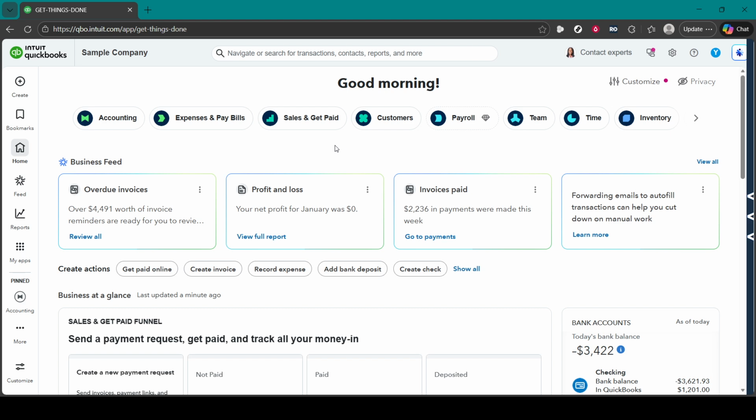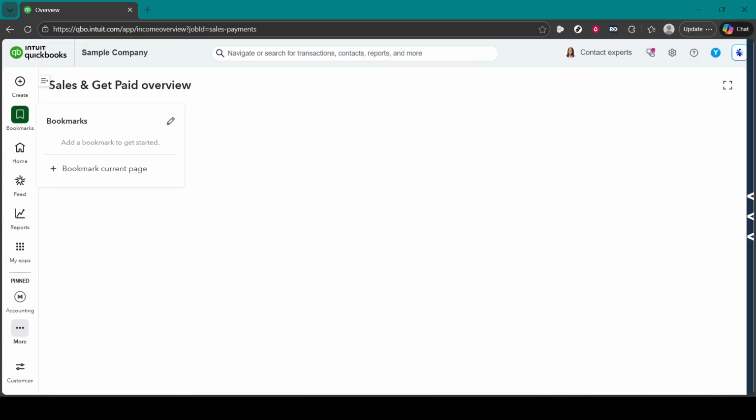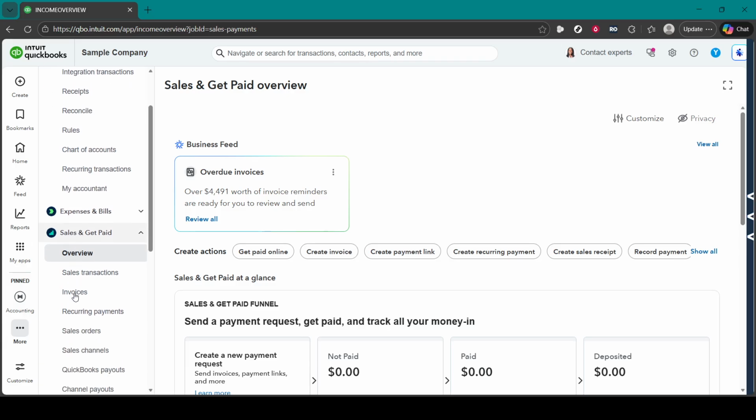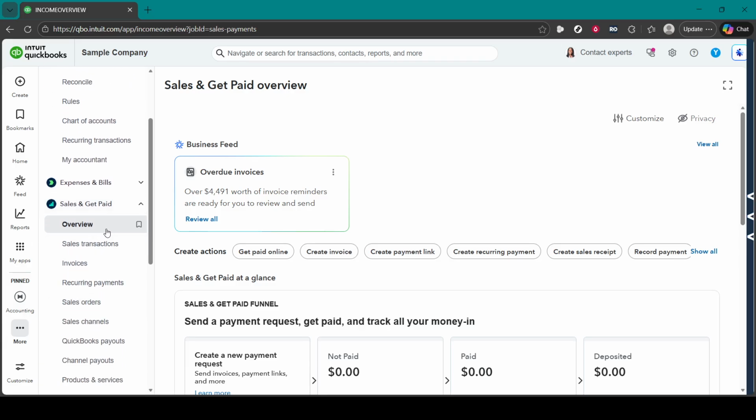Next, head to Sales and Get Paid. You'll find this on the left-hand navigation menu. Depending on your layout, it may simply be labeled Sales. This section is your hub for customer-related money in: estimates, invoices, payments, and statements. Going here narrows the view to everything tied to customer billing and collection, making it the natural starting point when you want to review invoices.